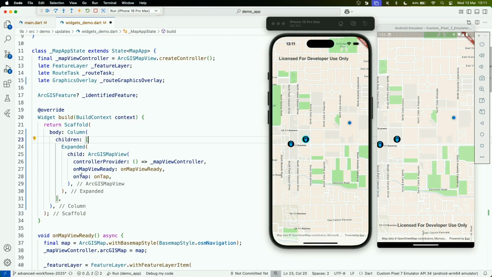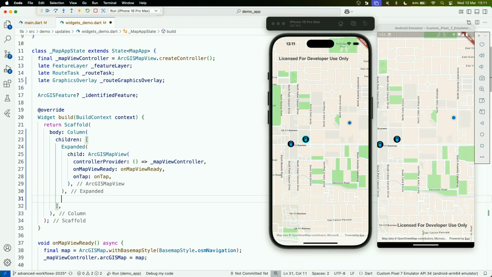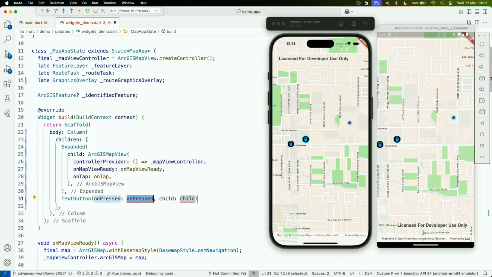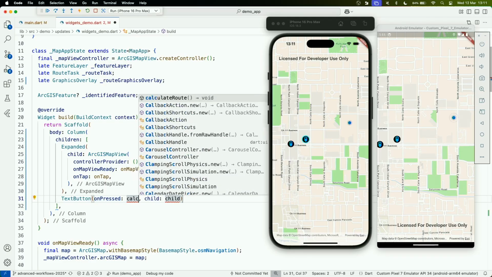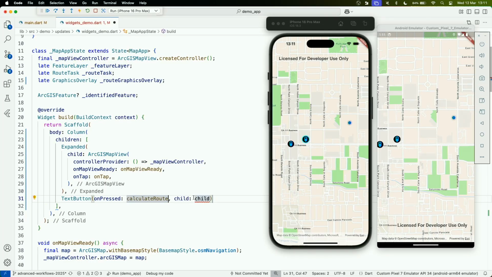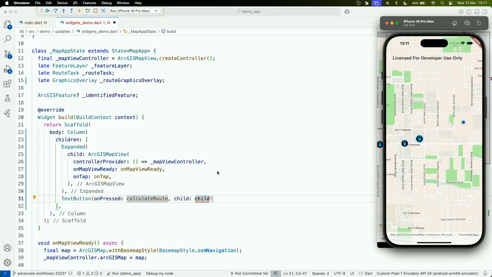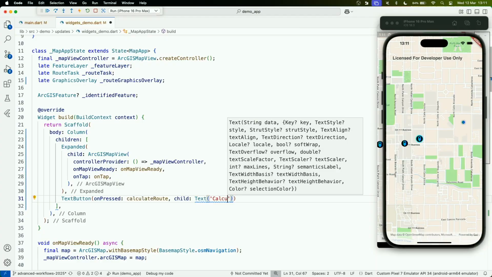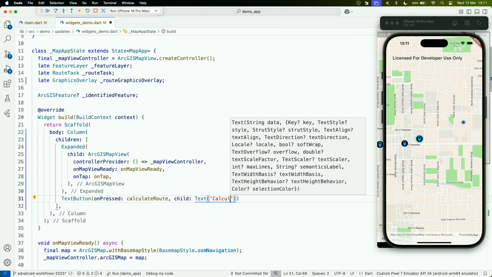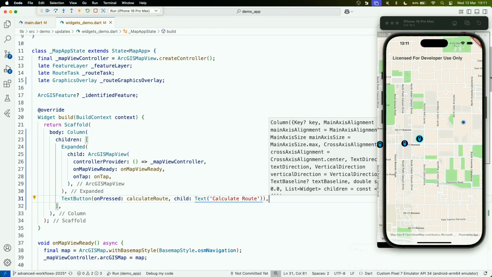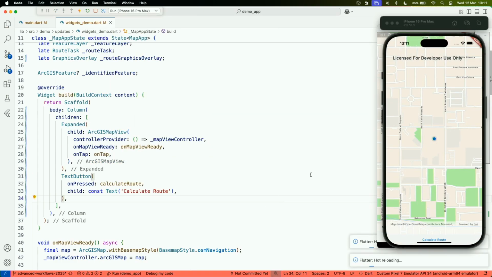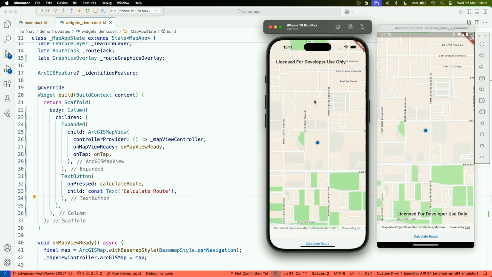So then beneath my map view, I'm going to start to add my other controls. I'm going to add a text button, and this is going to call a method that I've already configured called calculate route. Give myself some real estate here. And I'm going to set the child of that to some text that will calculate a route. And we can set that to be const, since it's not going to change. And we can see there, using hot reload, we've got the button appearing at the bottom.